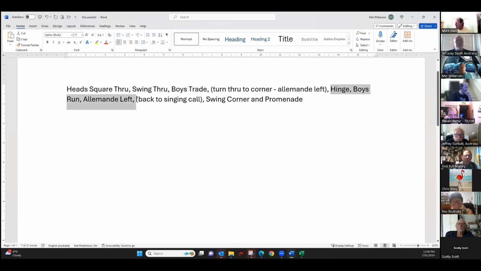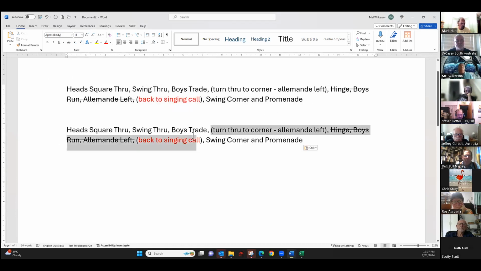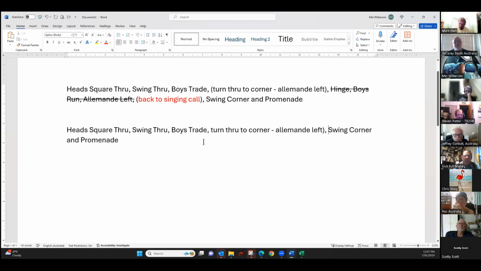I can get the dancers to do it by typing in those actions, but I'm not going to call that to the dancers. Right. I'm going to go back to my singing call and I can swing the corner. So my whole thing now looks like that. The computer won't do that. That's just how I can create the fudges.